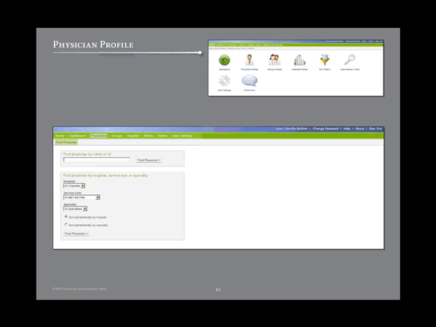Now that we've taken a look at the dashboard, I'd like to take you through a specific physician profile, so go ahead and click back on Home. Once you're home, click on the Physician Profiles icon or the Physicians tab in the top toolbar. This will take you to the physician search screen, which we've seen before.